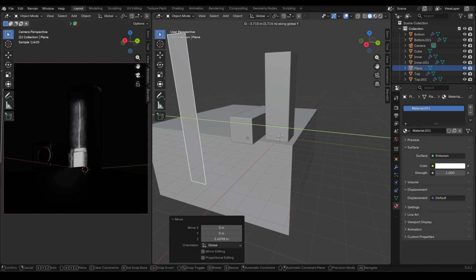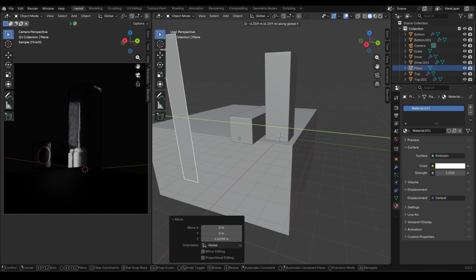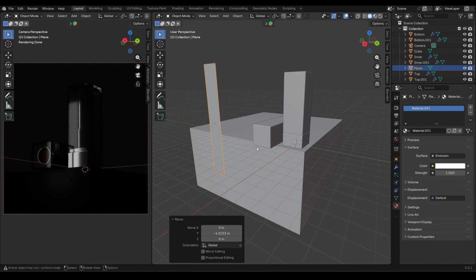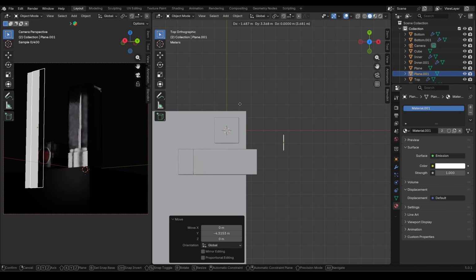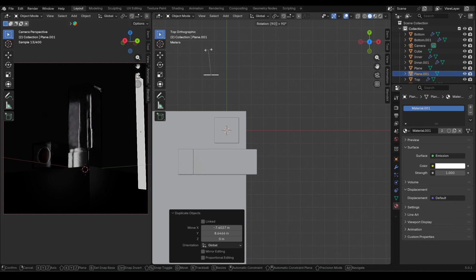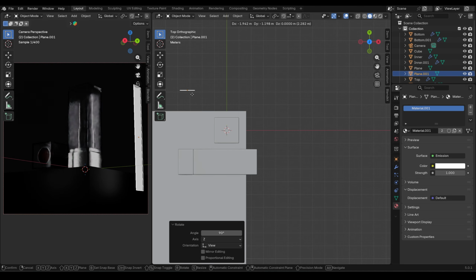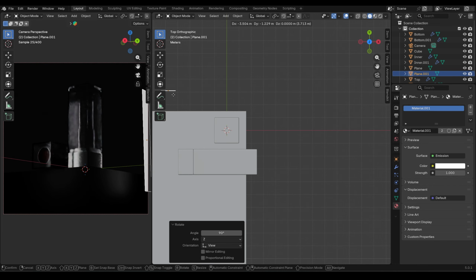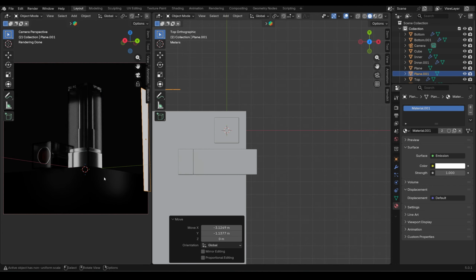So let's adjust the sweet spot for good reflection. Select the plane again and press 7 for top view. Shift D to duplicate and just move it over here. Press R to rotate it by 90 degrees. And now we can just move it to adjust the reflection on the other side. We can see some highlights over here.